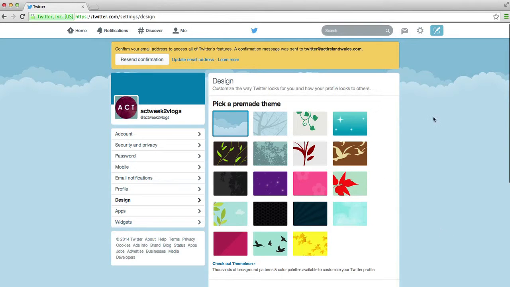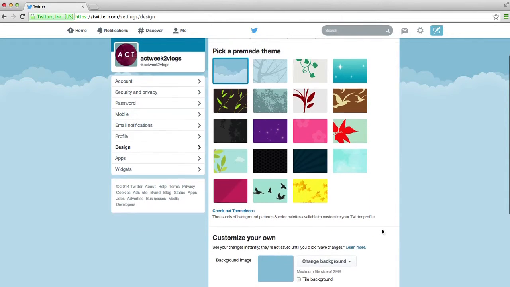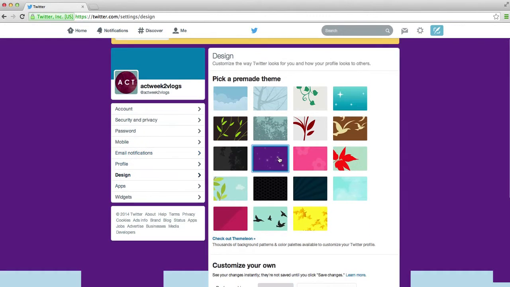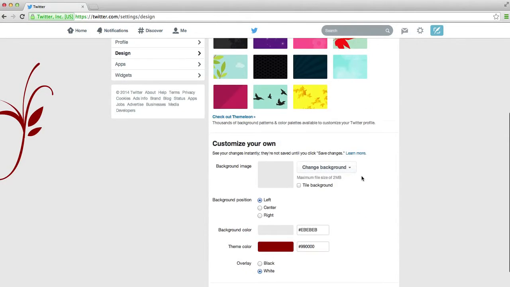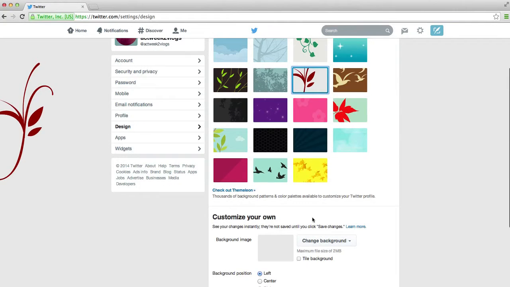Design will let you change your background. So you've got a number of pre-made themes here that Twitter have designed themselves. You can click one of these. If you click on them, it will show you a live preview of those. But to save these changes, you'll need to go to Save Changes at the bottom.